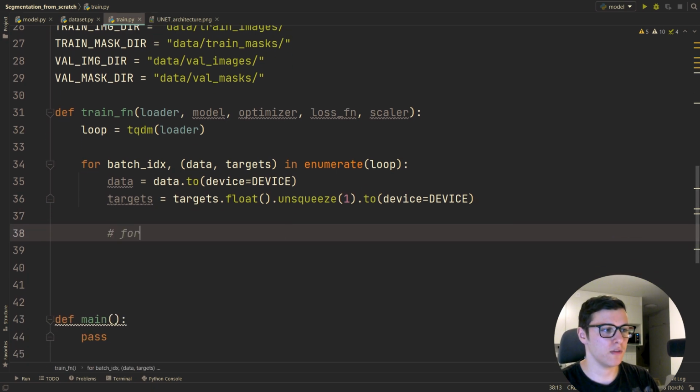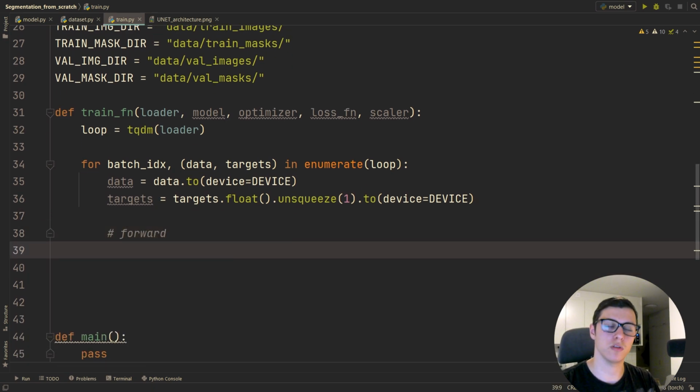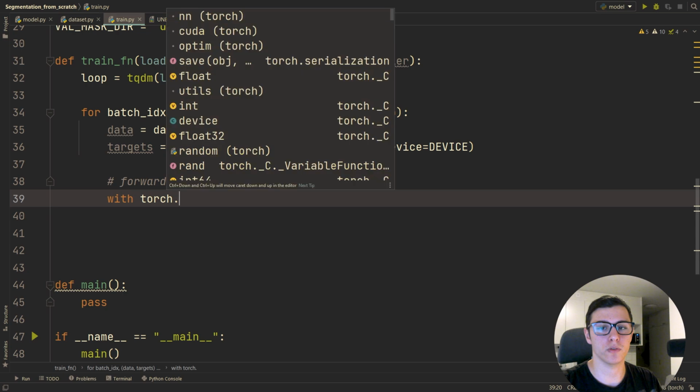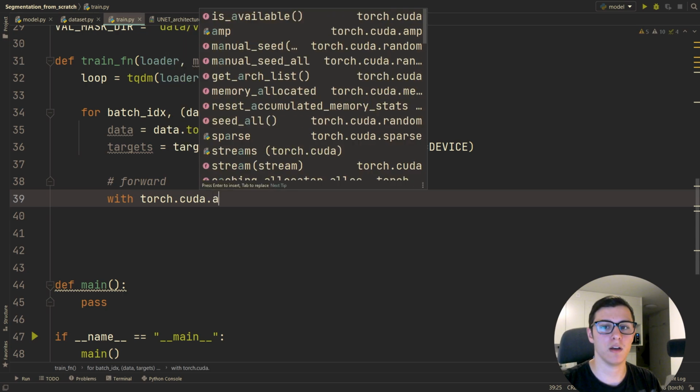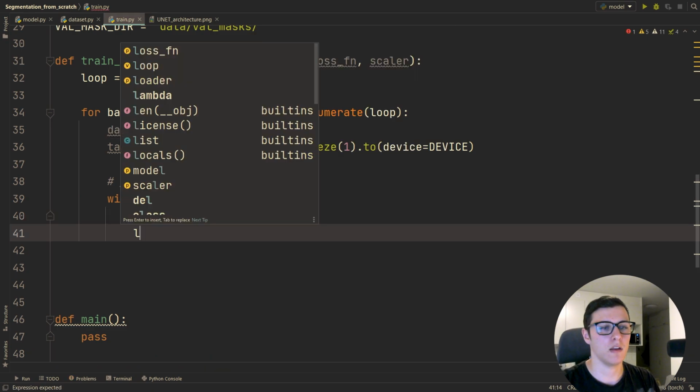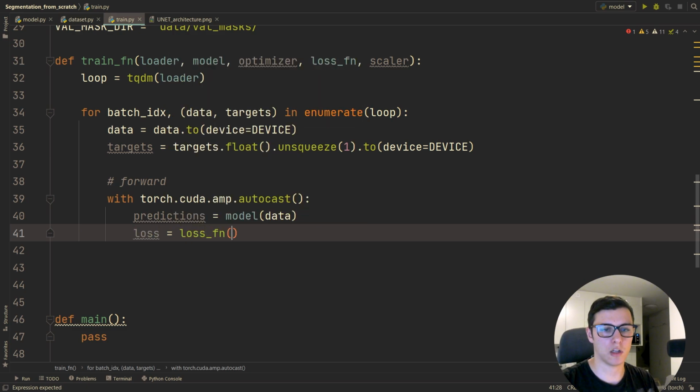All right, so for the forward, we'll use float16 training, which I have a separate video on how to do. But float16 is just reducing our VRAM and speeding up training. It's not too difficult to do either. We'll just do with torch.cuda.amp.autocast. We'll get the predictions by doing model of data. For the loss, we'll send in the loss function and the predictions, comma targets.